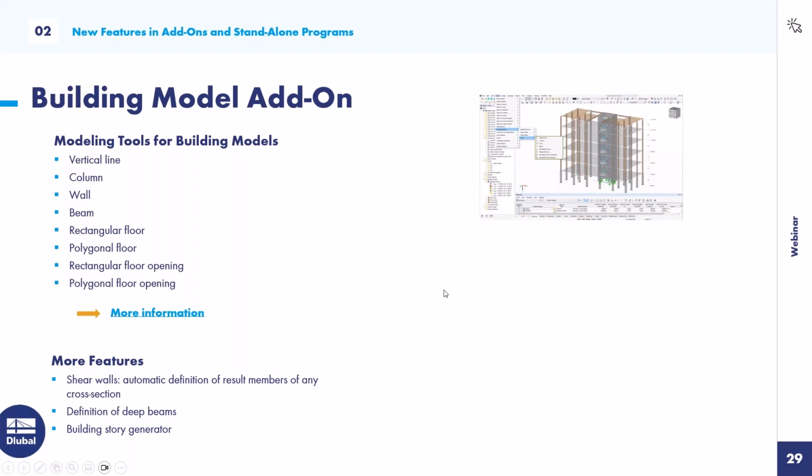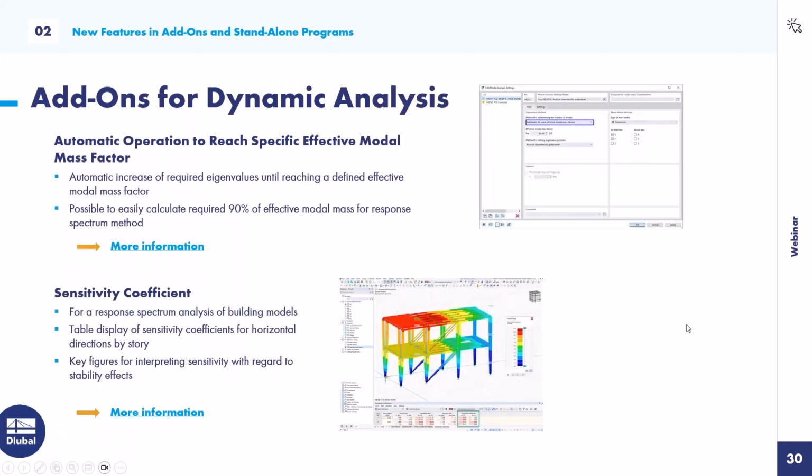With the building story generator, you can create all the building stories with one click. When you have such a model, with one click, all building stories are defined. Then add-ons for the dynamic analysis: the automatic operation to reach a specific effective modal mass factor. It's an often wished feature from our customers.